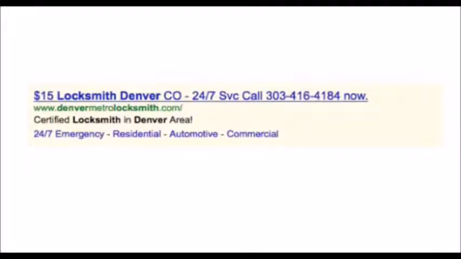I'm excited to show you this ad. This is from a locksmith in Denver, and you can see this ad is all about getting somebody to click on it. They're appealing to all kinds of things, right? $15 price tag. It's obviously a low price they're hoping to hook somebody in with. They put it right at the beginning of their ad. 24/7 to let you know that they're available anytime. They put the phone number right in the ad, so you don't even have to click on this ad. You could just dial the phone number and save them some money.